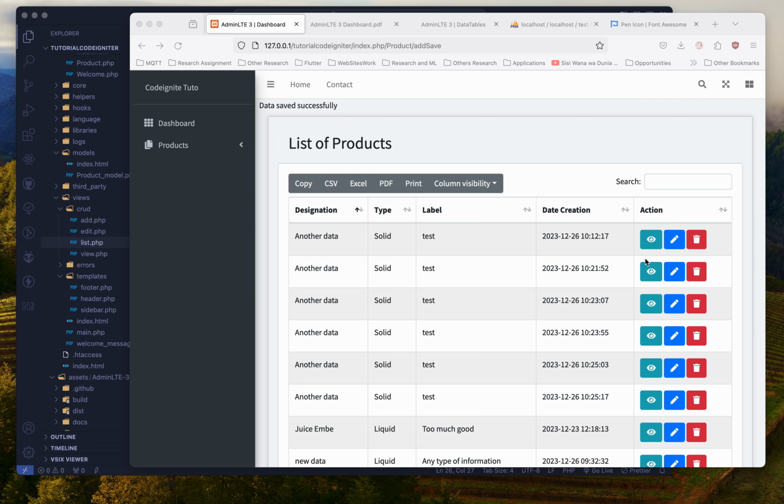For info it is sky blue, and the other, primary, it is that strong blue. And for delete, I used btn danger, and for the icon I used trash. Then after that, I have to come here in my controller.